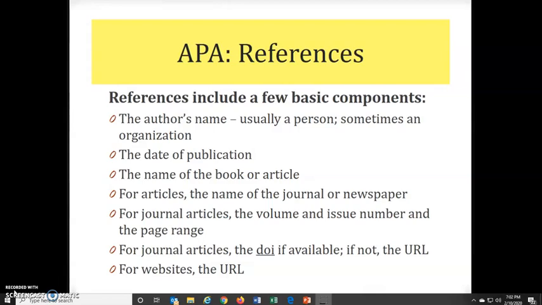Most sources are going to have a year of publication. That includes books as well as journal articles. Website articles, sometimes there's a publication date available and sometimes not. If it's a reliable source, it's okay if you don't have the date, but you can't leave this blank. You have to put N.D. in parentheses, meaning no date.